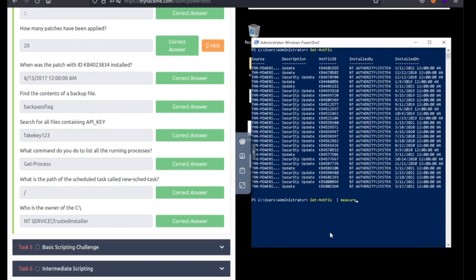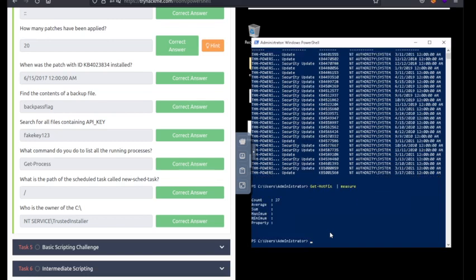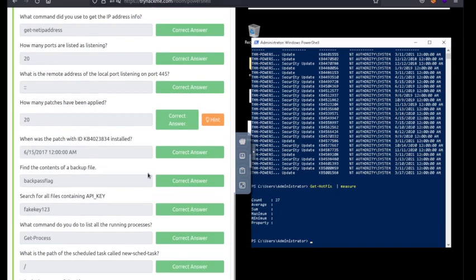Measure. It shows 27, but it was applied on 20, right? So that's why there is an error with our command and it does not match like that.